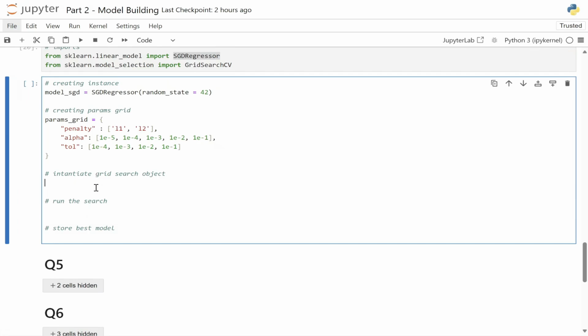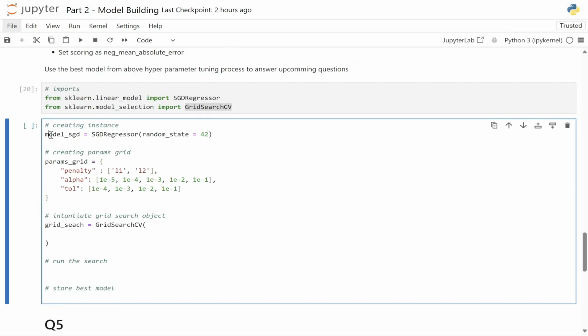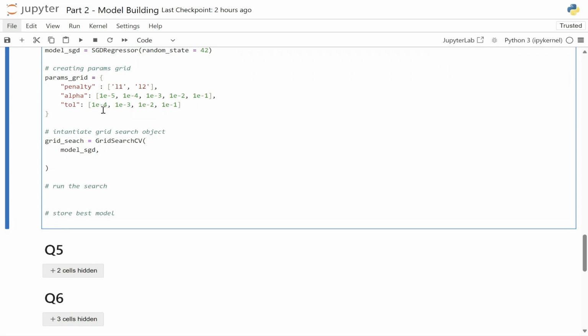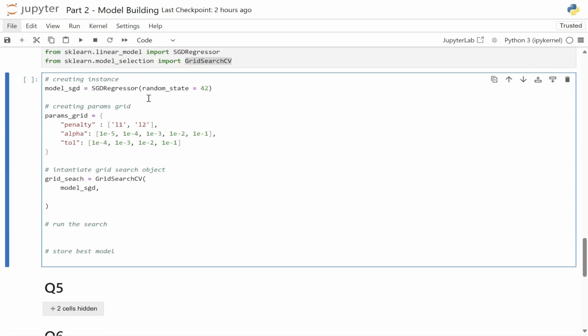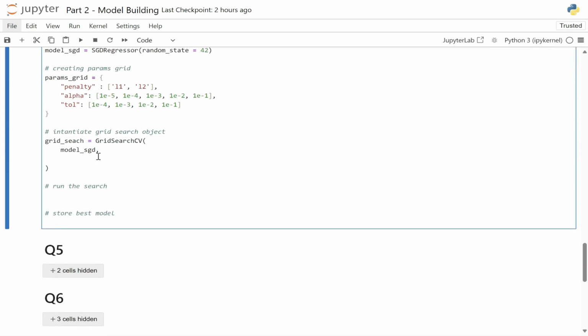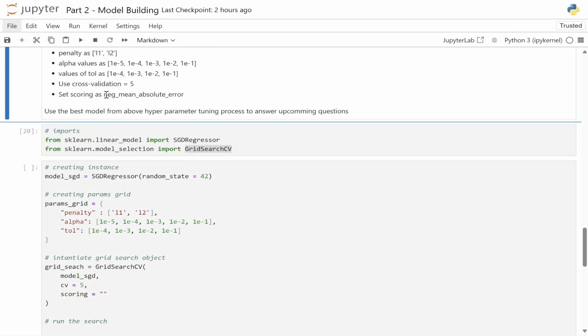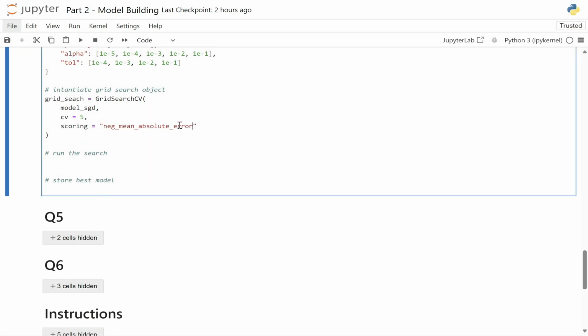Okay, so I will write grid_search is equal to GridSearchCV, pass in the values. First of all, an estimator. So estimator is nothing but our model, model_SGD, and estimator means basically which can estimate the parameters. Then we need to use all these, cross-validation and negative mean absolute error. So for that I will do cv is equal to 5 as per the question, and scoring is equal to negative mean absolute error, which is from here, and it is the exact name. So make sure that you follow the exact name.